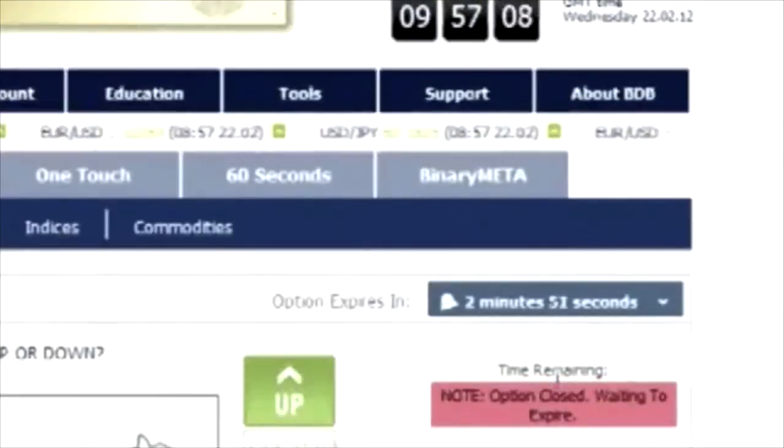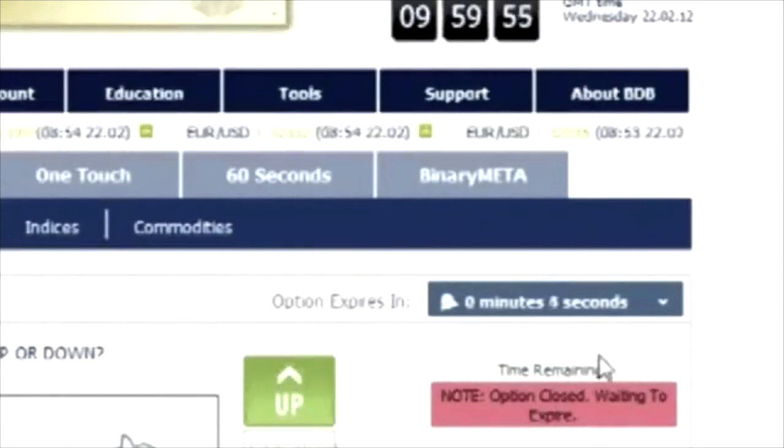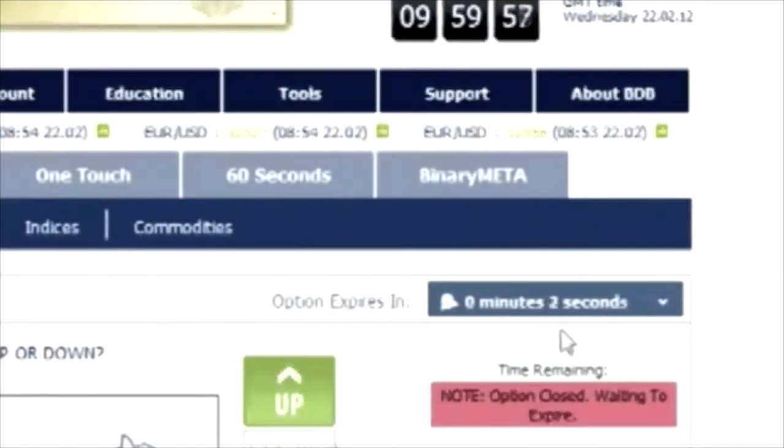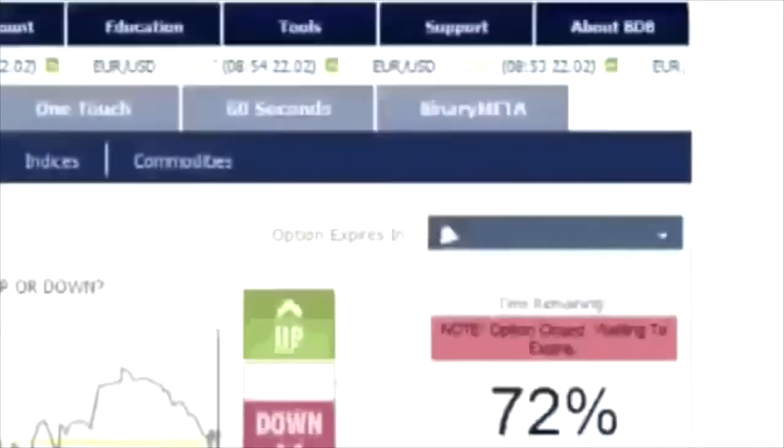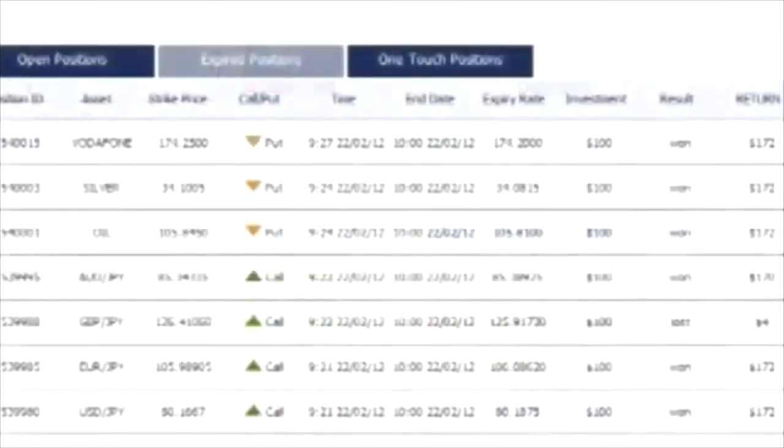Right now our options are going to expire in about 3 seconds, and I'll start scrolling down to see if we can actually see any results. By now, all of our positions have expired and can be viewed in the expired positions section of the table, as you can see before you. In total, we won 6 positions out of the available 7. We lost 1, which is the Great Britain pound Japanese yen.